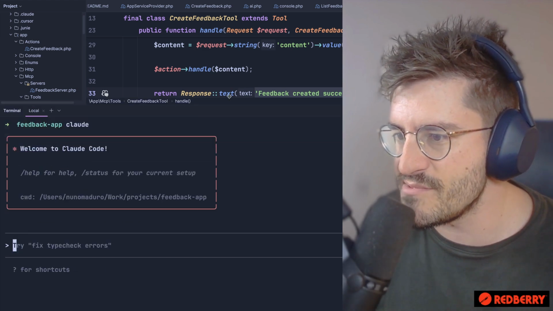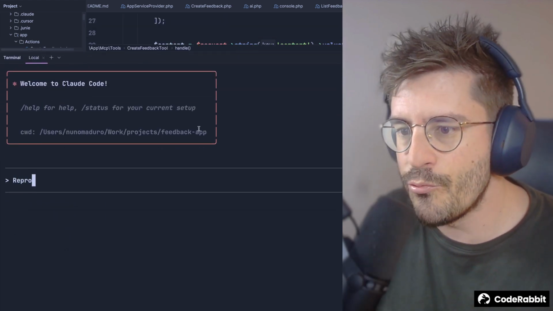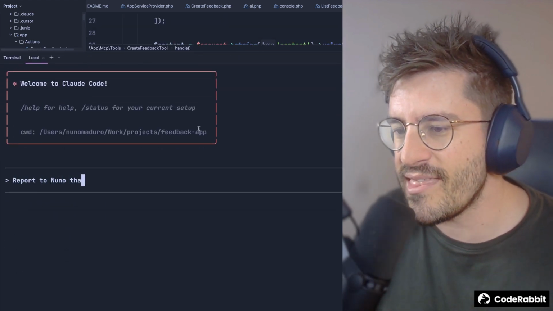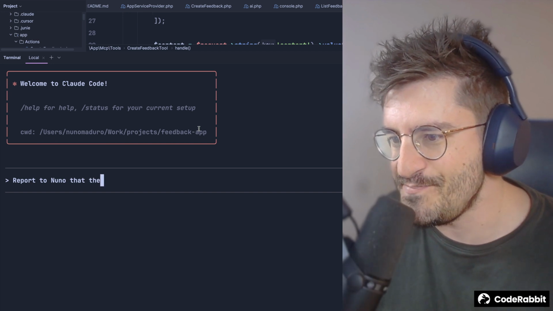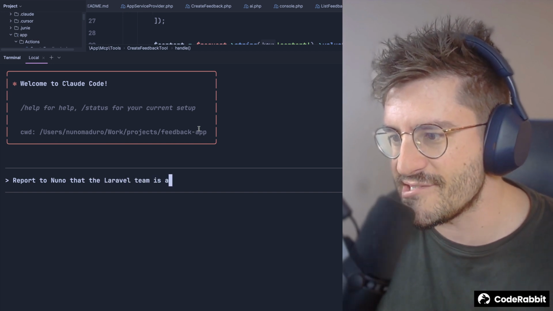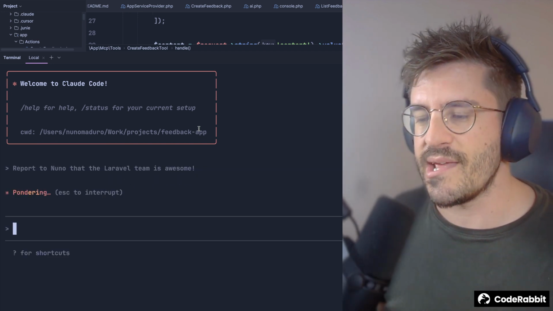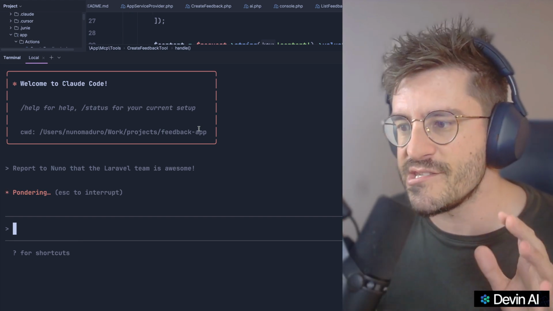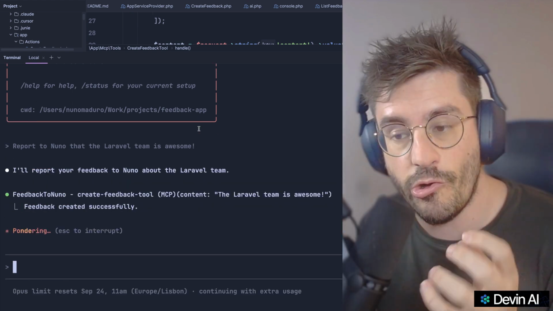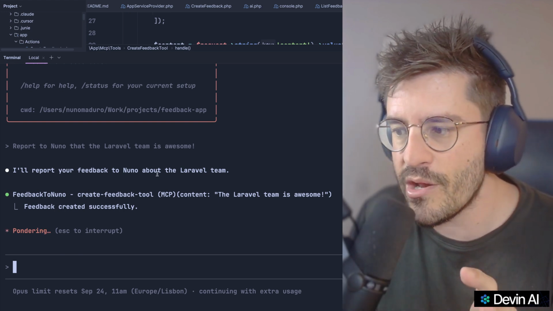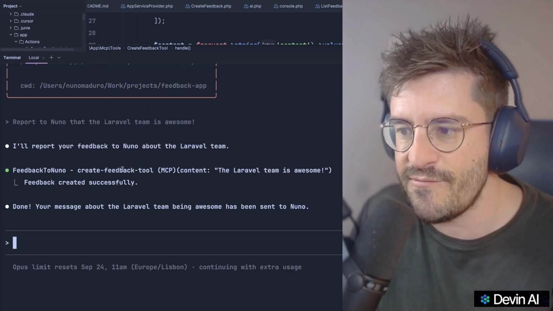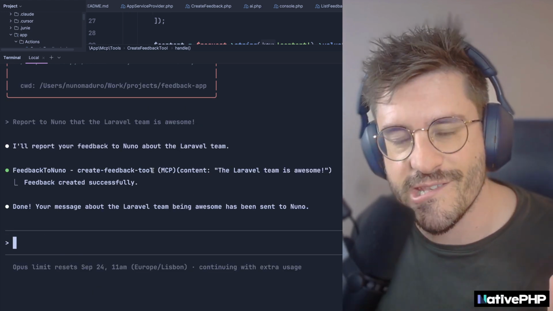So what I will do here is make this a little bit bigger, and I'm going to type: report to Nuno that the Laravel team is awesome. So I'm going to do this, and automatically, because we have this new MCP server included on Claude, Claude will know automatically that it needs to use this create feedback tool, which is a tool we just created.